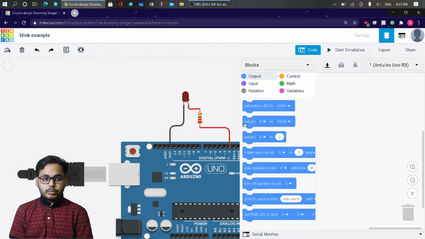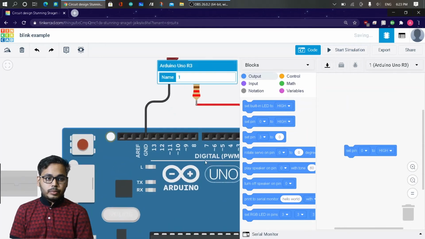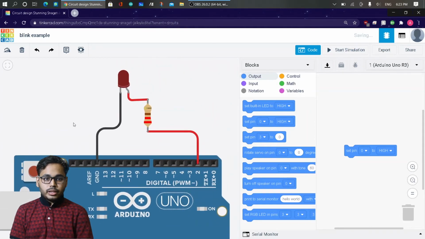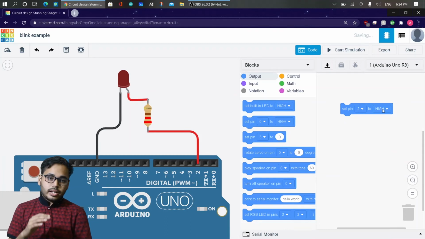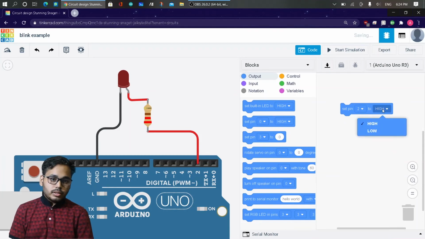So I will select this block, set pin 2, and since we have connected our LED to the pin number 2, as you can see right here, I will set this one to pin number 2 as well. So there it is. And since we need to turn the LED on, I will set it to high. So on means high and off means low.